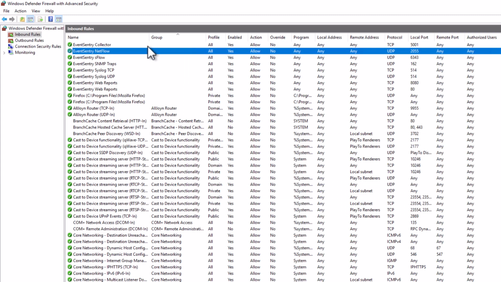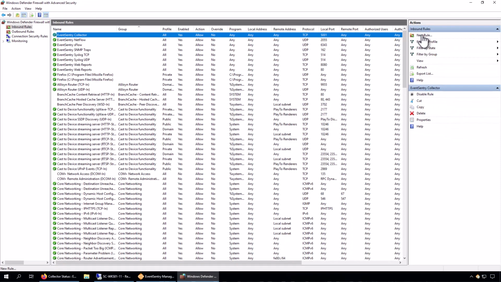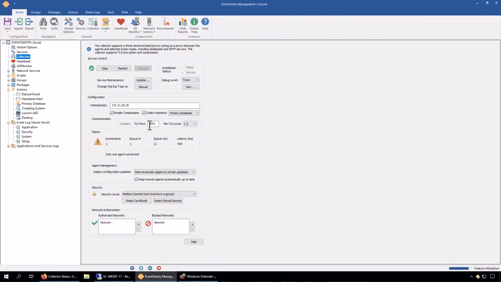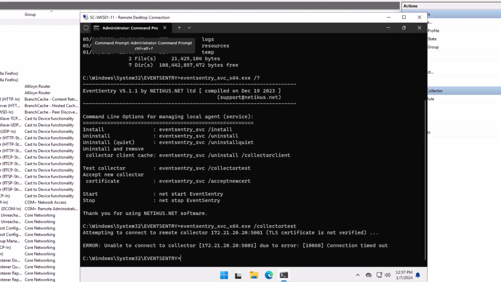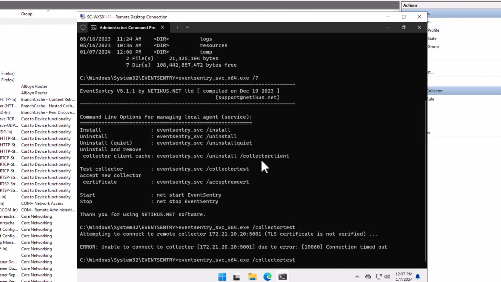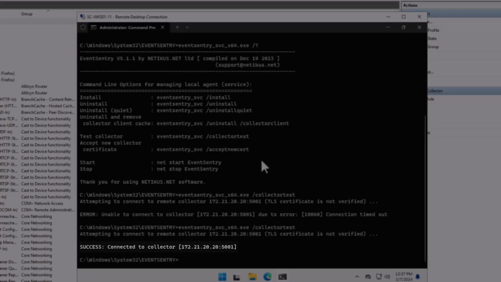Now we are allowing traffic to reach the collector port. You may not have these rules at all, in which case you can just click new rule and make sure you allow traffic to port 5001 or whatever you've configured to use for the collector. 5001 is the default. Changes to the firewall are effective immediately, so we'll go back to the workstation now and simply repeat that test we did earlier, and we'll see if it's better. And now it works. So now we are connected to the collector.